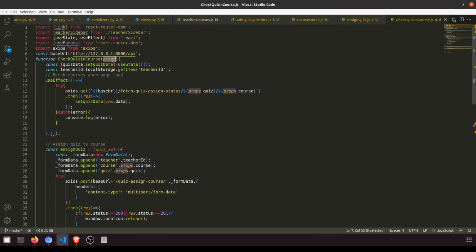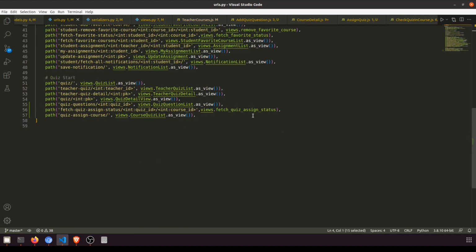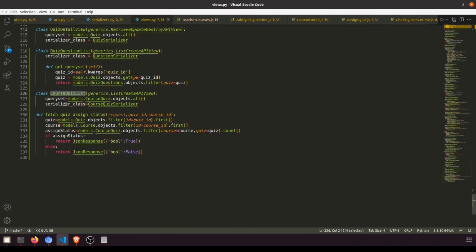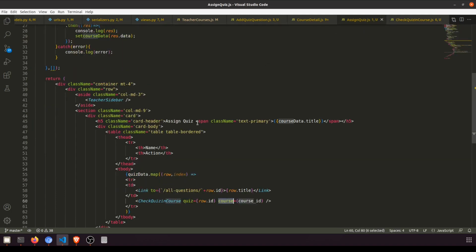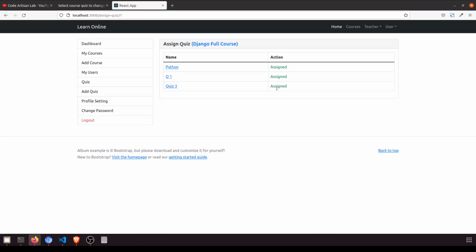In the props, we are fetching the data in the use effect, fetch status assign quiz with the help of quiz and course, and in the URL we have fetch quiz and assign. We created this function, and from it we check the course quiz: if this course and this quiz exist, we say assigned, else we say not assigned. So in this way we are doing this. I hope you are understanding everything. You can see the code and you will understand.